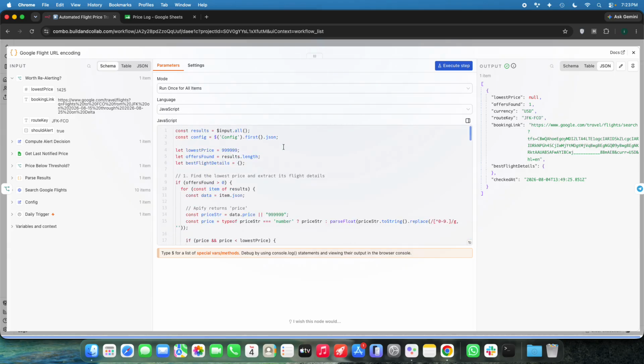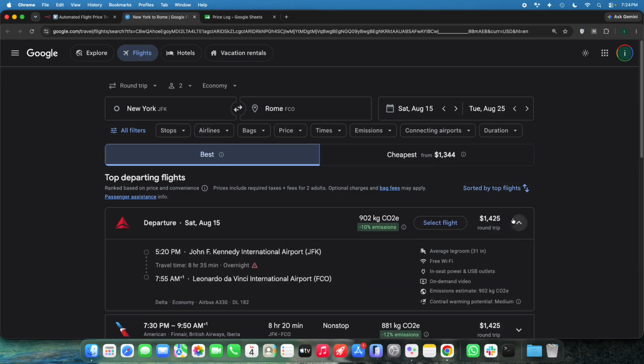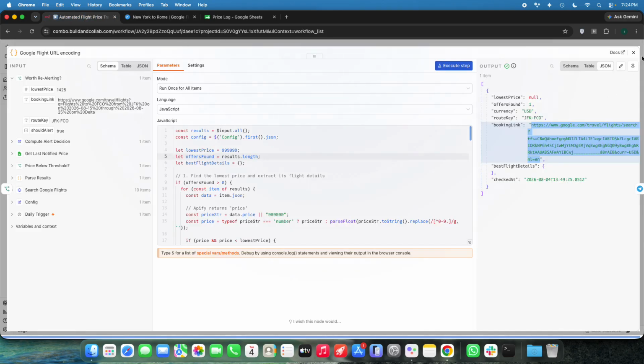By default, the Google Flights URL is not in a direct, readable format. Google uses its own custom format for the URL. So I researched a lot and wrote this code so that the booking link will be like this. Whenever we go to this booking link, we directly see this page, where people can select the returning and departure flights and all. For that reason, this code node is very important.